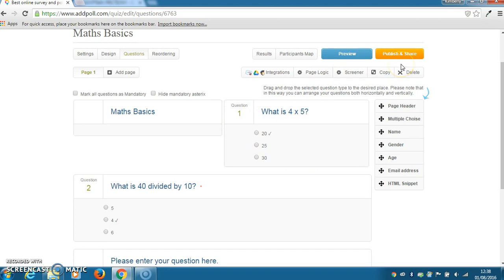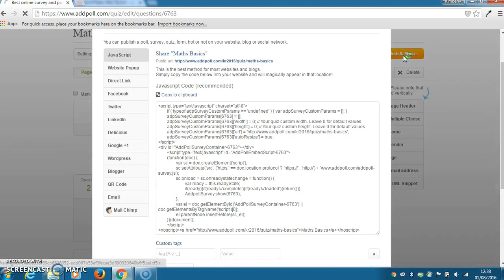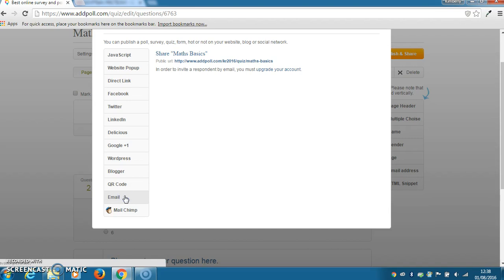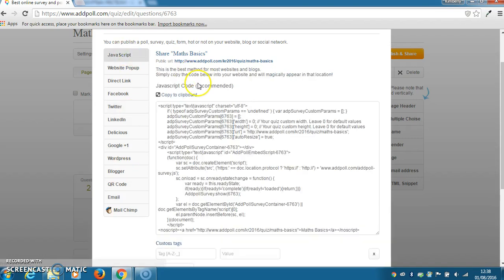You can then click on Publish and Share. And you can share through the direct link. You can share through email. Or you can copy and paste this code onto Moodle.